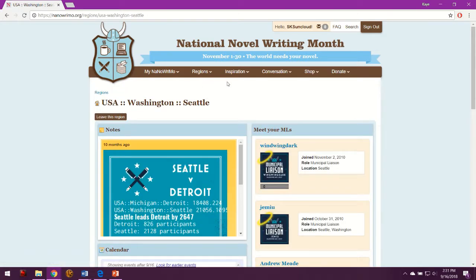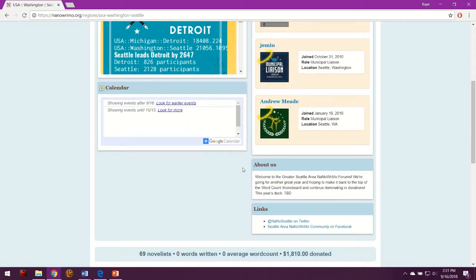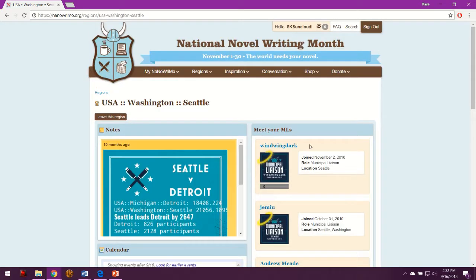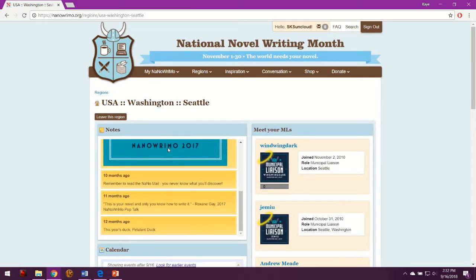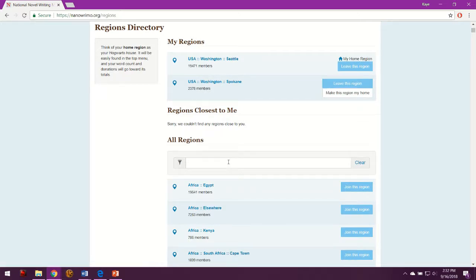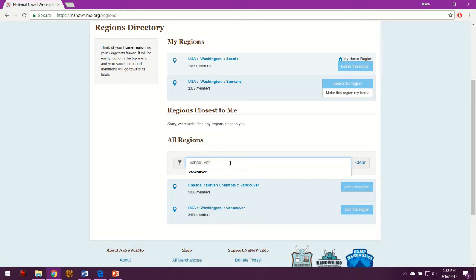I already have a home region set. I'm in the Seattle area, so that is where my home region is, and it brings you here, and there's a regional forum that you can participate in, as well as events they'll keep up here. But the first thing you're going to want to do is find a region. So go ahead and be as accurate as possible. Sometimes you have to go to a bigger area, like Seattle is a really wide region. Let's say maybe you're from Vancouver. Then it'll show Vancouver, Canada, or Vancouver, Washington. You would join that region, and then once you're there, you're going to set it as your home region.